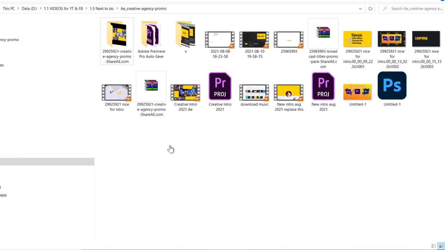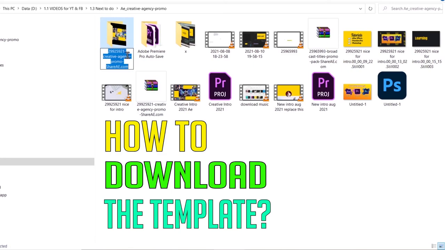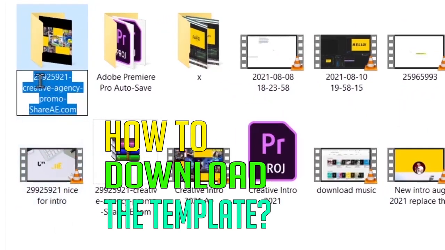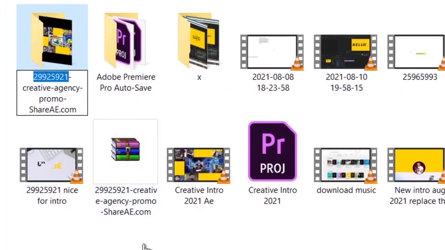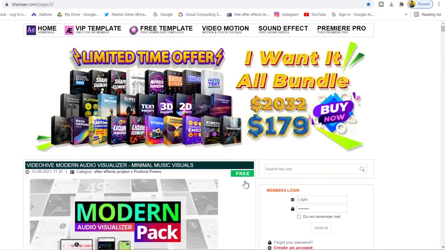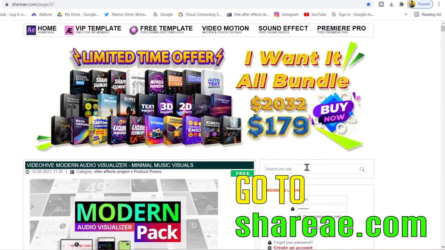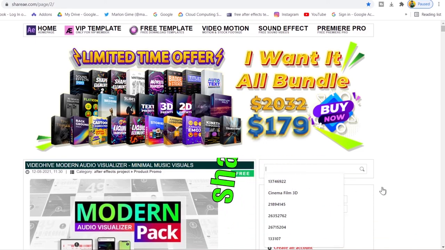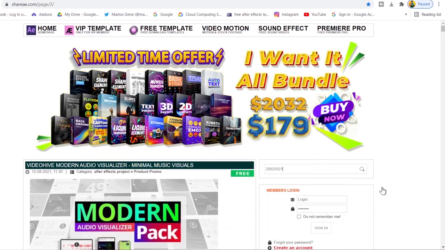How to get this template? So, bali ito yung code niya, 299259921. Copy nyo lang yan, then punta kayo sa shareae.com and then paste nyo dito sa search bar yung code. And then search.